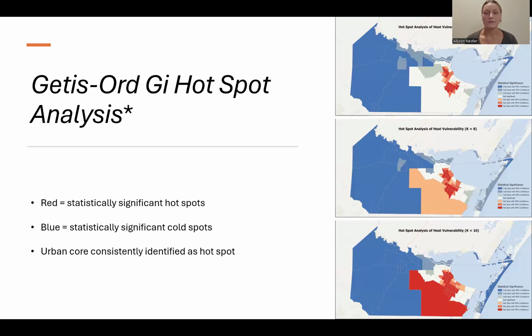I also tested 3 different neighborhood sizes, just like I did with Moran's I. As neighborhood size increased from K equals 6 to K equals 10, clustering patterns became more spatially generalized, although the overall spatial distribution remained relatively consistent. The first one at the top is K equals 6, and you can see there's a little bit of the non-significant areas. And then as we increase that neighborhood definition, you can see there are a lot more hotspots coming into play that are statistically significant.